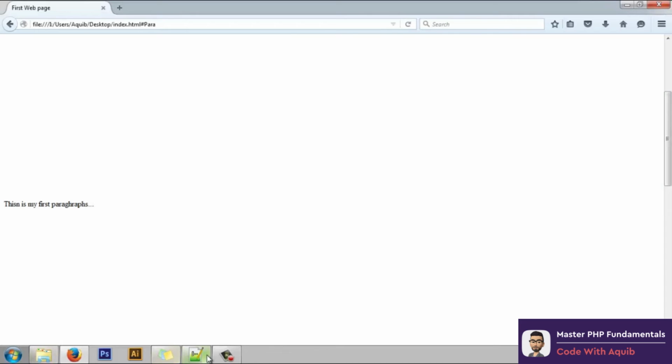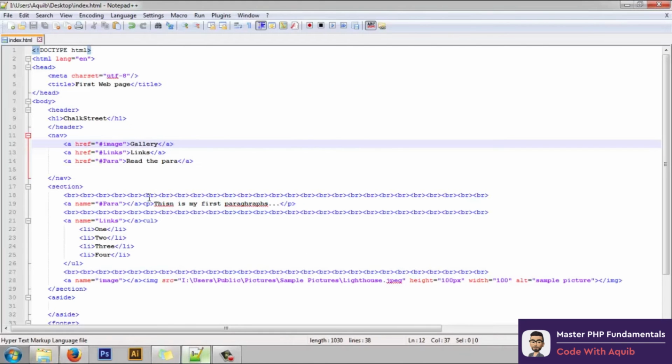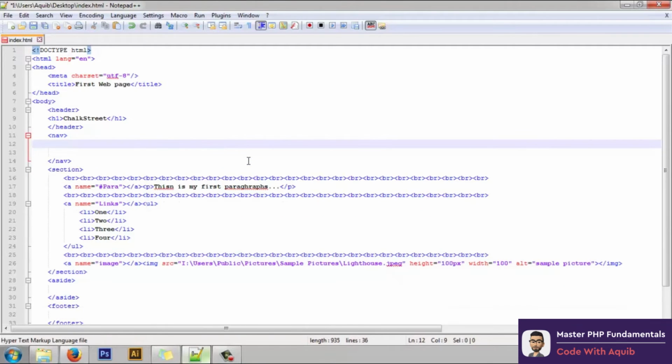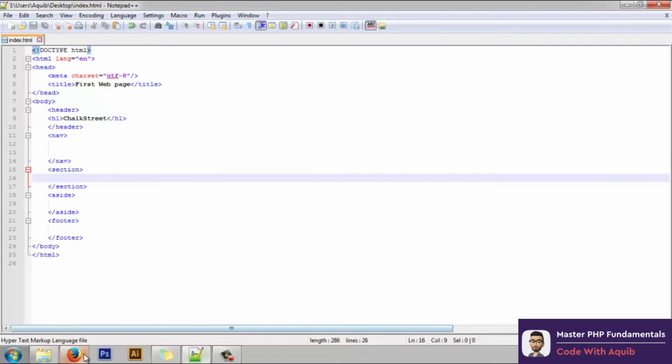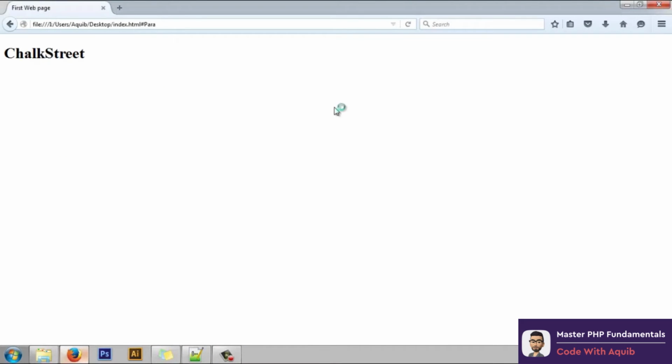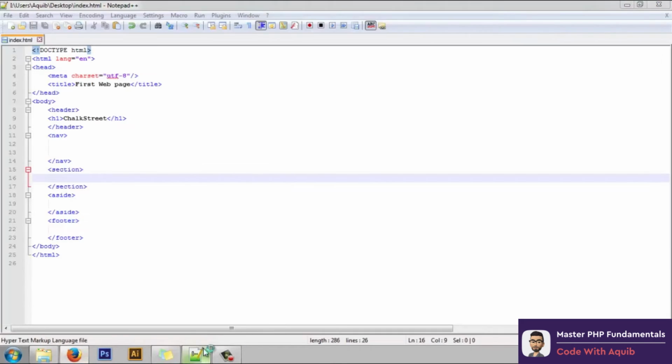So that is how you add links to the different parts of the same page, right? Now let me quickly get rid of everything and we'll come to the next part, which is the section part. Right, now let's refresh this. Okay, back to square one.